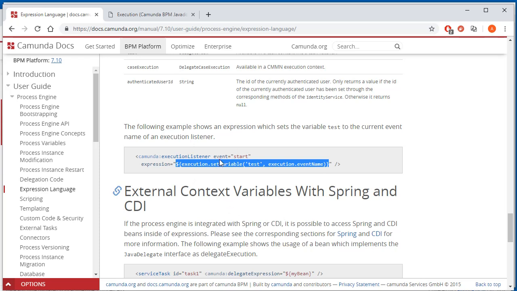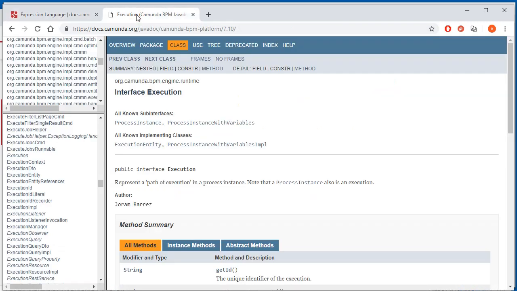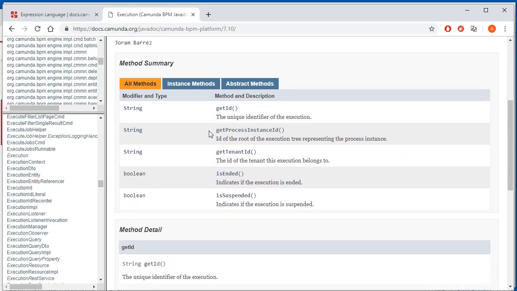This expression language can be used in conjunction with the Camunda Java doc, and for example in the model that we designed before, we were accessing the execution object, and in particular we were calling the get process instance ID method in order to retrieve the ID of the current process instance.